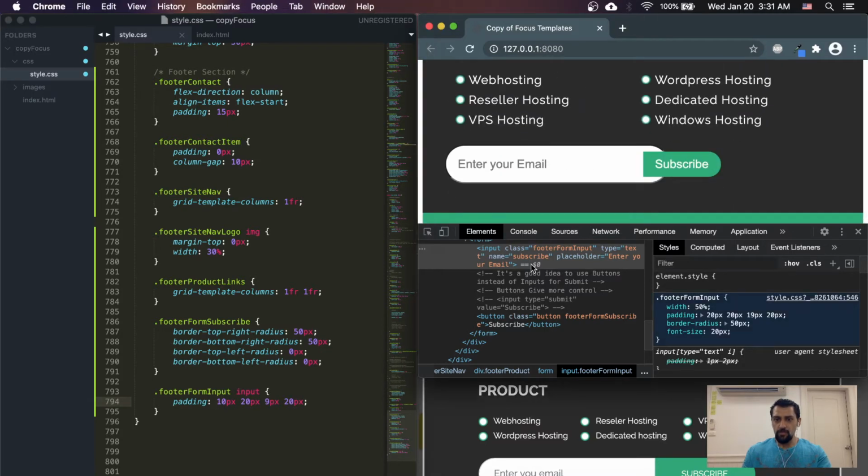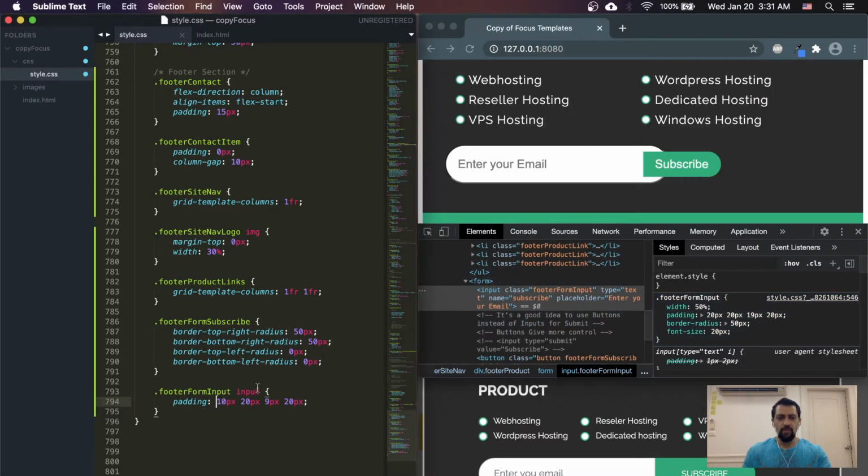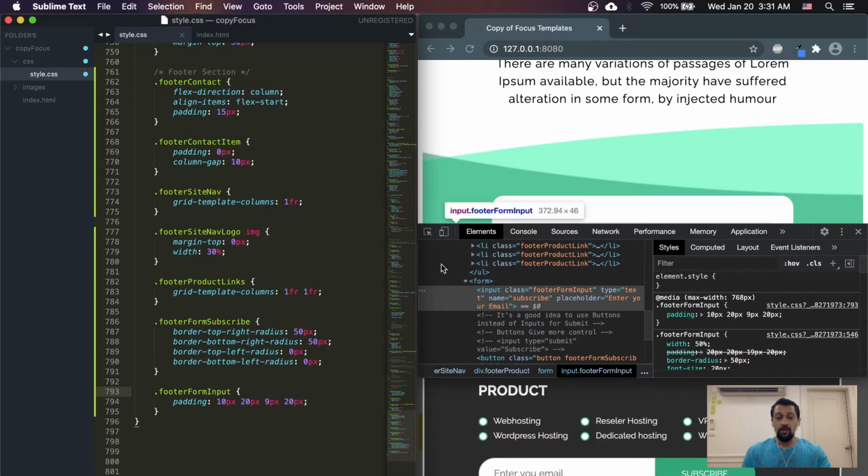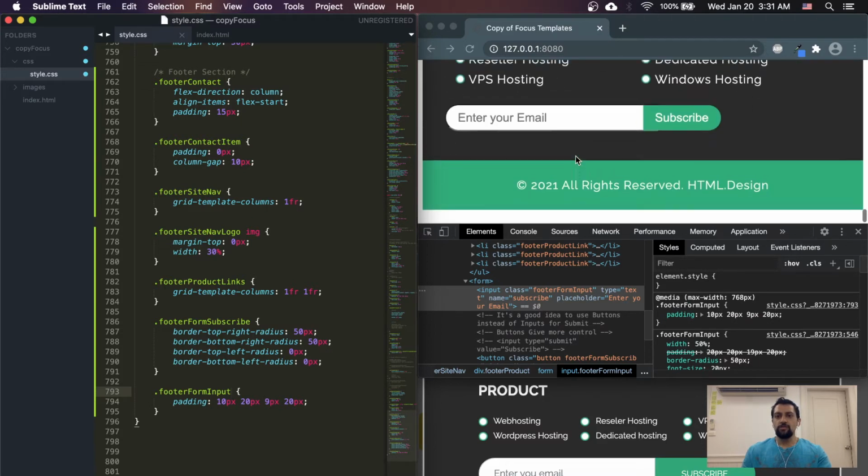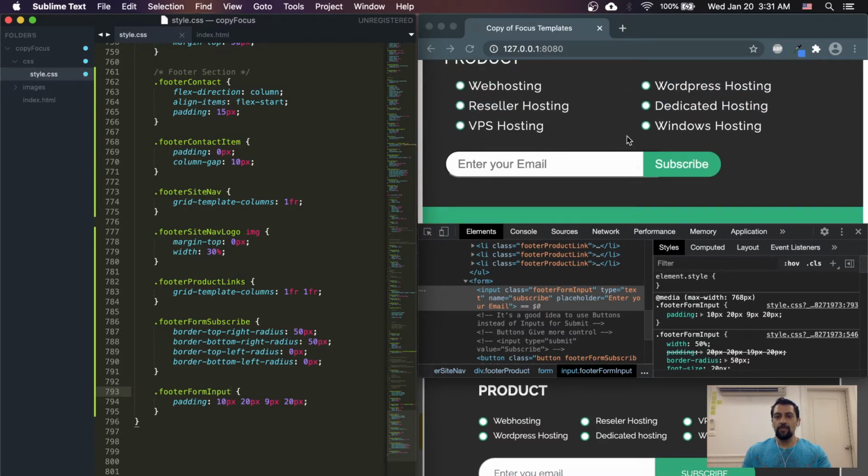That still did not take. So what am I grabbing wrong? Did I spell that incorrectly? Oh, I put footer form input. I'll load it up. So that should change it up to where they are now, looking nicer.